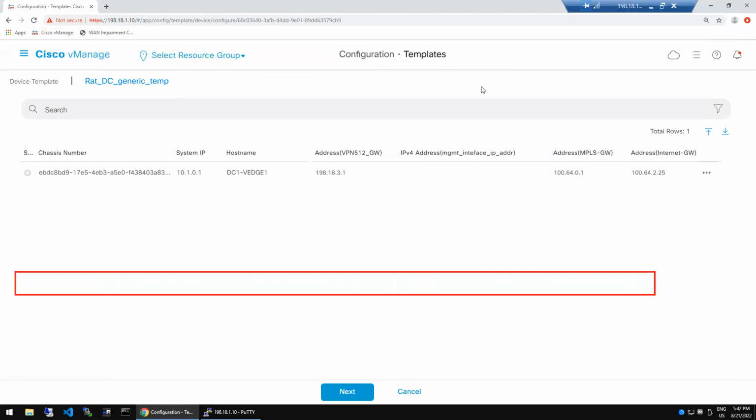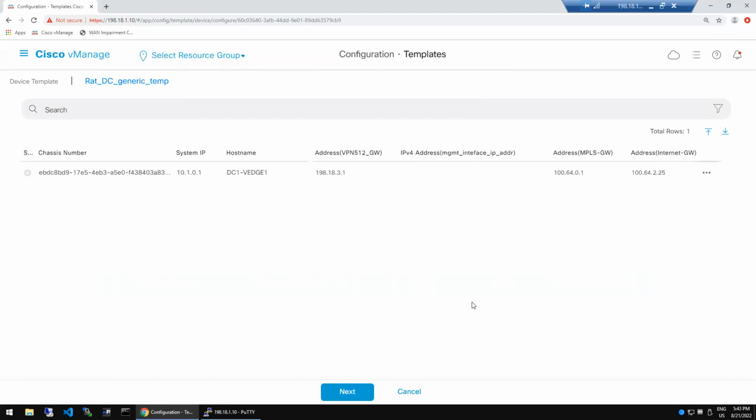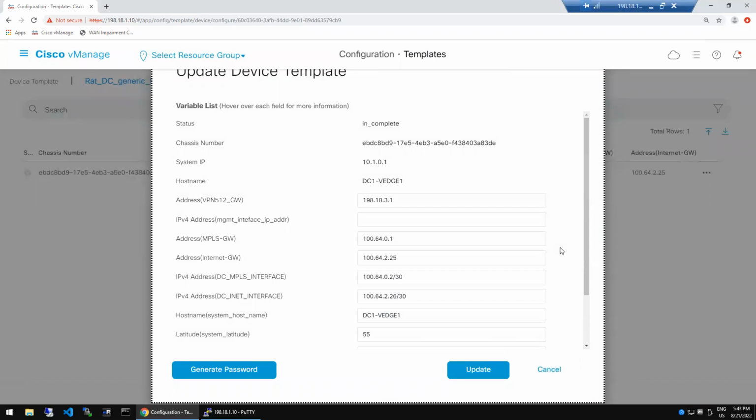Now once you click attach, you can see that it will attach, but it is missing certain parameters. It is missing some sort of IPv4 management address. So many things it is missing. You can click here and put those values, or you can click the three dots and click edit device template. It will tell you in detail what things it is missing.